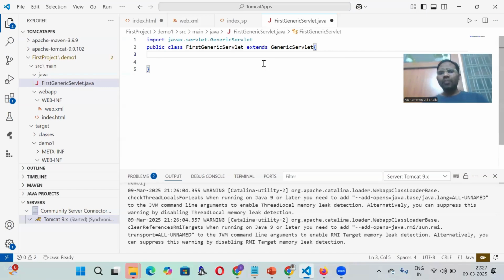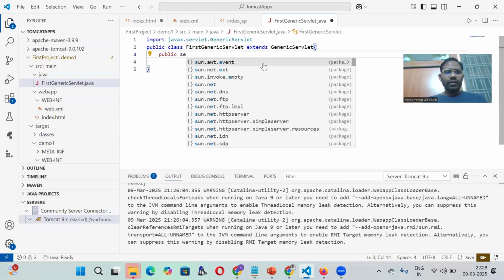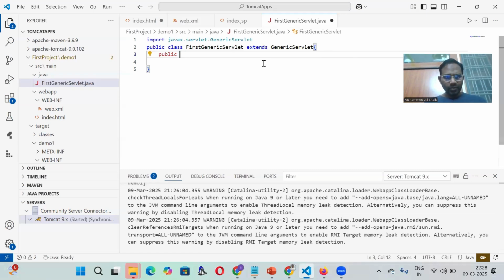Generic servlets will have one service method. So we write public void service. Now this service method will have one request, one response. Because we are writing a generic servlet, it will have a ServletRequest and a ServletResponse.